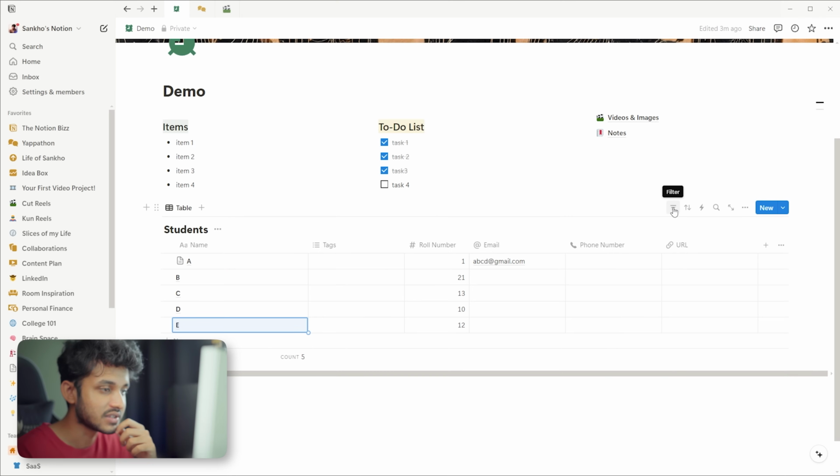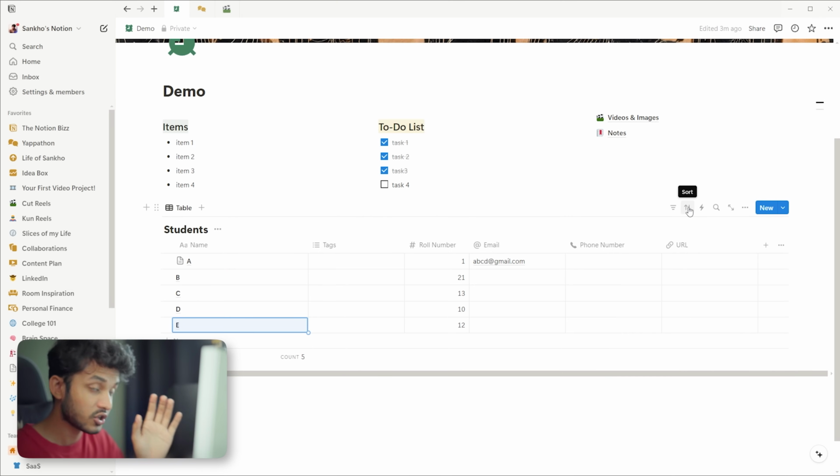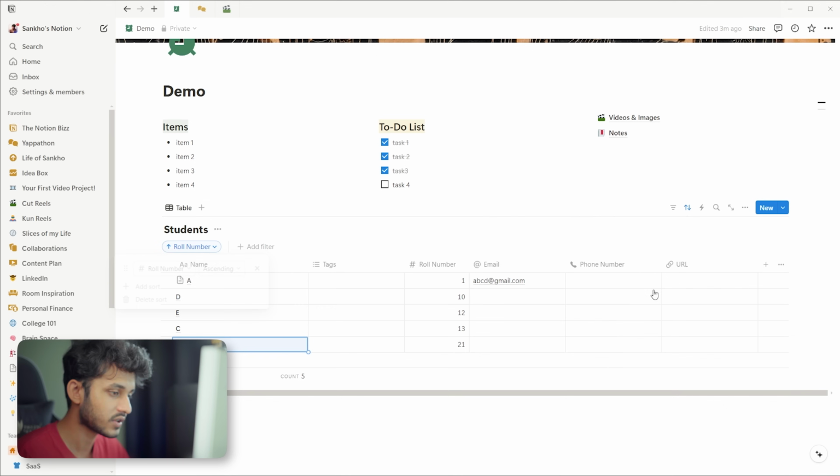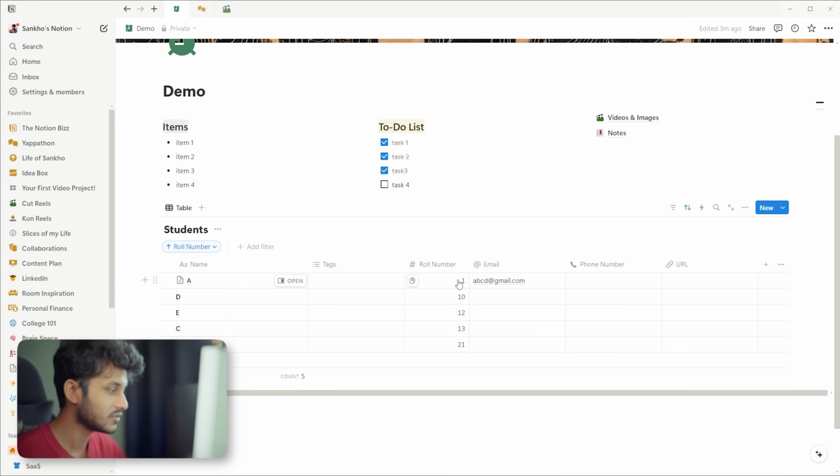Now suppose the roll numbers look something like this, but we want to have a view of the database where the roll numbers are in ascending order. How do we do that? That is when the filter and the sorting come in. Whenever we want to sort our database according to a particular property, we go into sort and choose the property we want to sort with. We want to sort with roll number, right? We click on roll number and there are two options, ascending and descending. If we keep it ascending, you see all the roll numbers are in ascending order now, right? We can add more filters if you want, but that is how you basically use them.